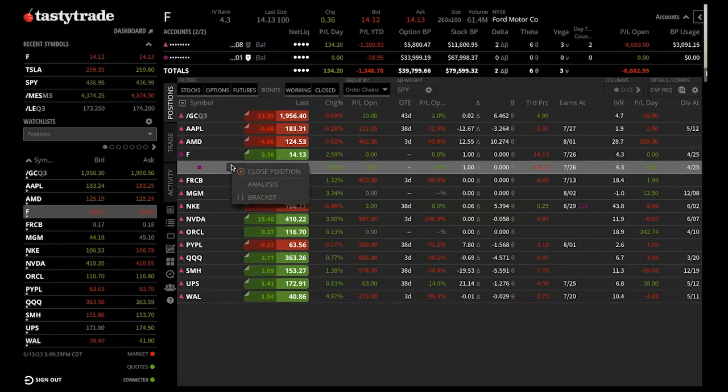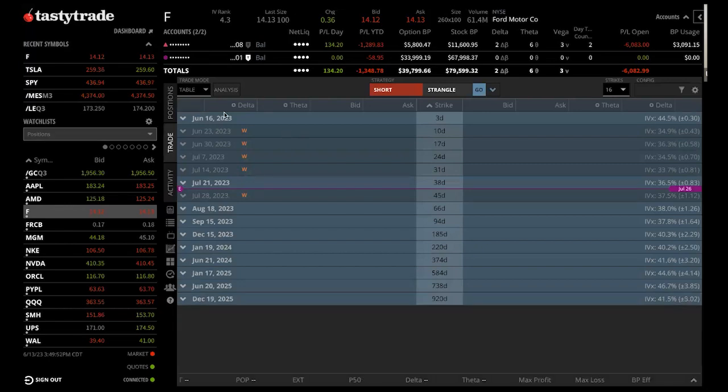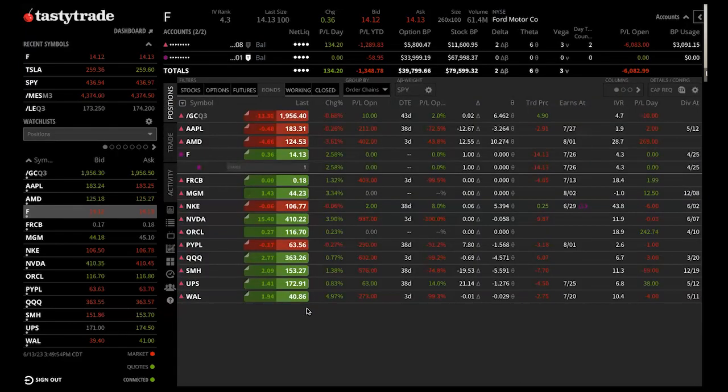You can then right click the share, my apologies. On that, you can use the close position feature, which will do exactly what it sounds like. It'll take us right back to the review and send trade page. I'm going to clear that out for a second and show you a different feature though.